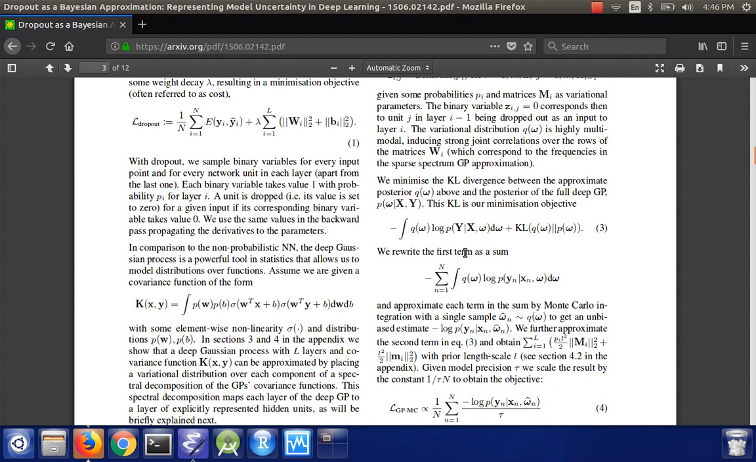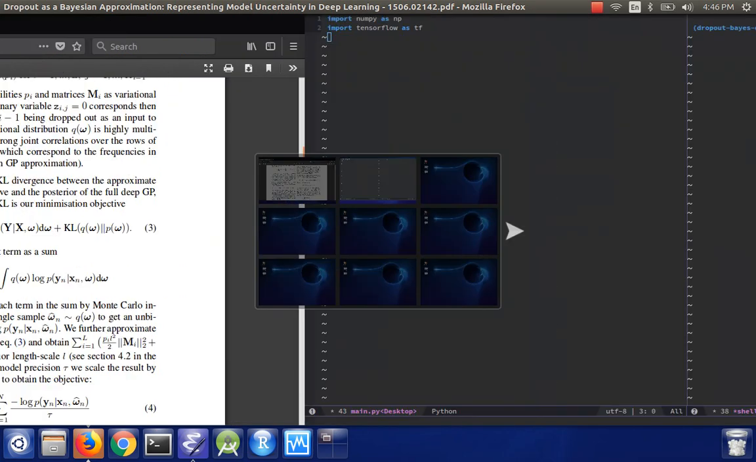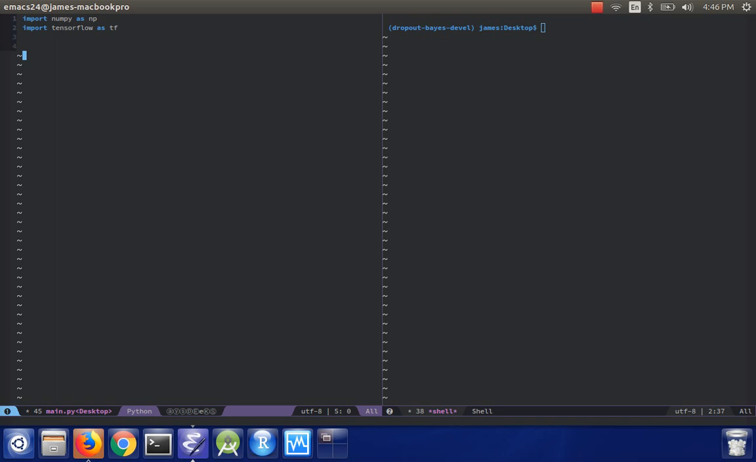So what I'm going to do is implement this in TensorFlow, and I hope that you will enjoy it. I'm going to try to do it all in one go, so you'll get to see all of the mistakes that I make. So I've already gone over here and imported NumPy and TensorFlow.